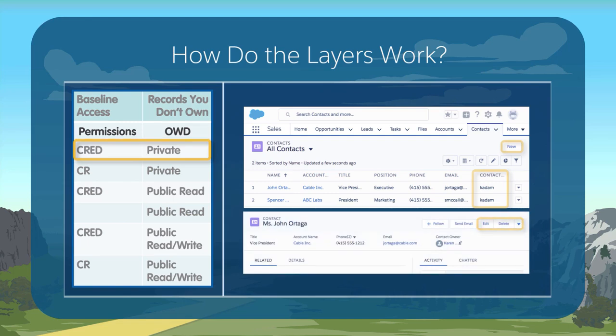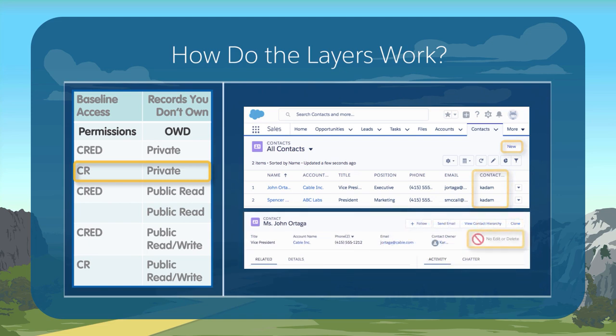If we reduce the permissions to create and read, and leave the org-wide default as private, Karen can create new records. She can only see contacts that she owns, and on those records, she does not have edit or delete permissions. Let's say we set permissions on her profile to create, read, edit, delete, and the org-wide default is set to public read only.